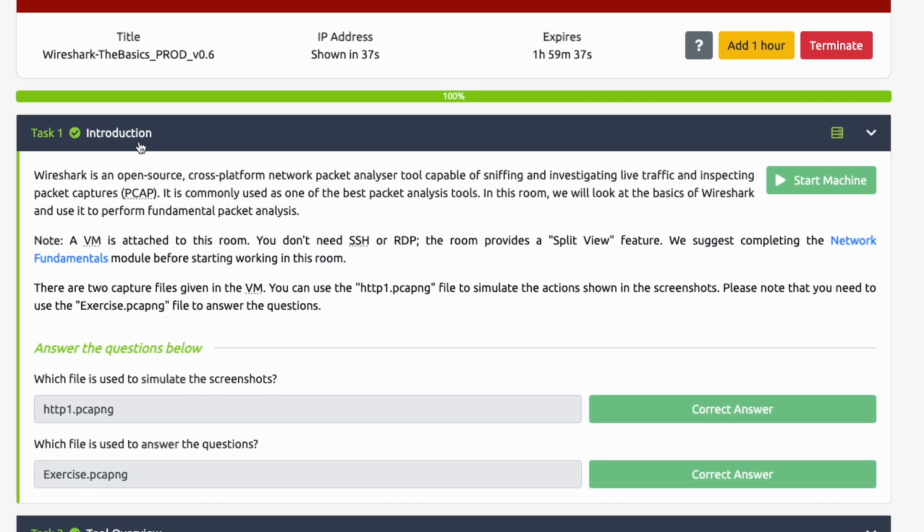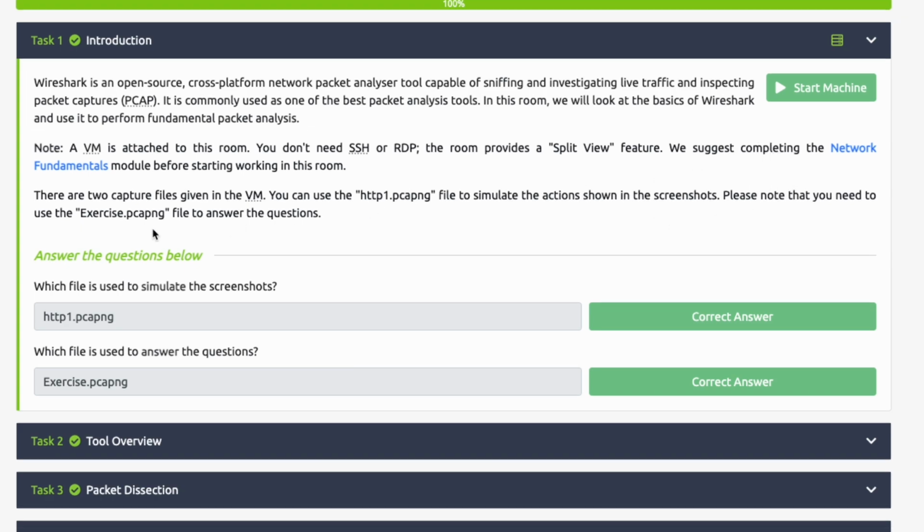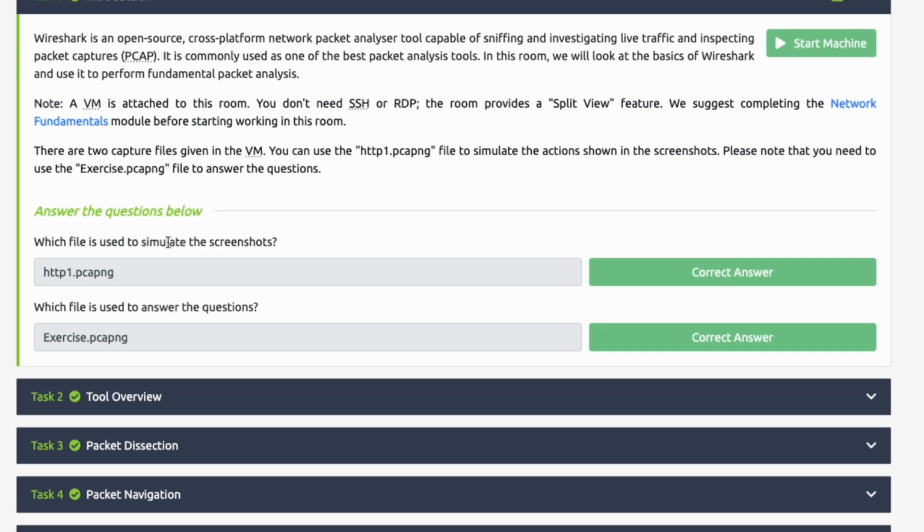The introduction to Wireshark: it is an open source, cross-platform network packet analyzer capable of sniffing and investigating live traffic and inspecting packet captures, which are called PCAP files. It's commonly used as one of the best packet analysis tools, and we're going to look at the basics of Wireshark. The virtual machine is attached to it. You don't need SSH or Remote Desktop Protocol to do this. Once it's launched, you can just use the split view at the top of the screen, and so on and so forth.